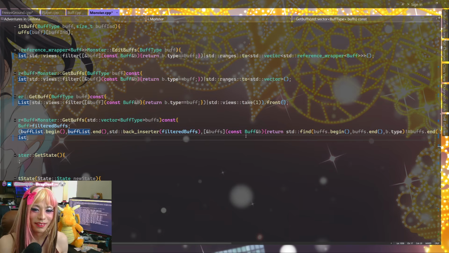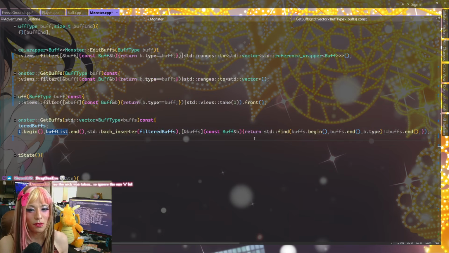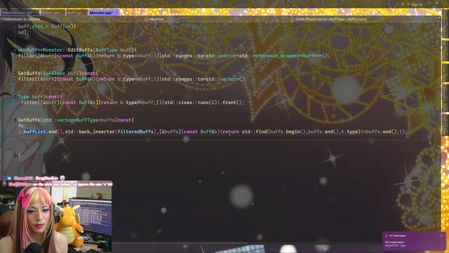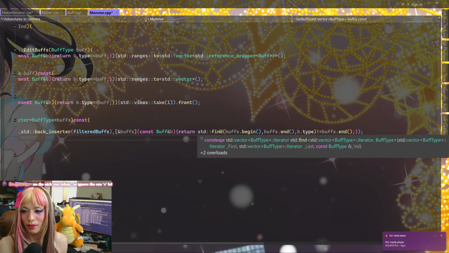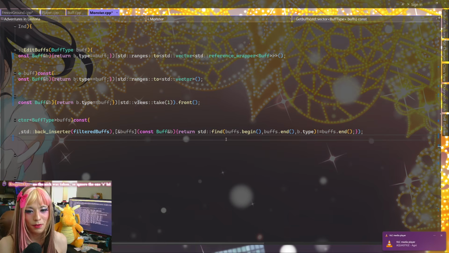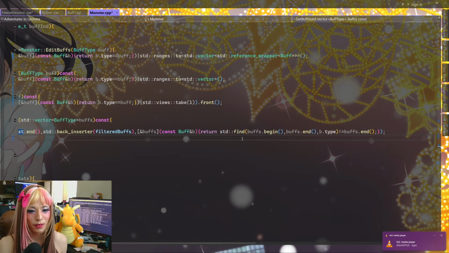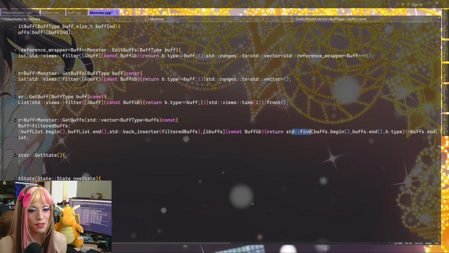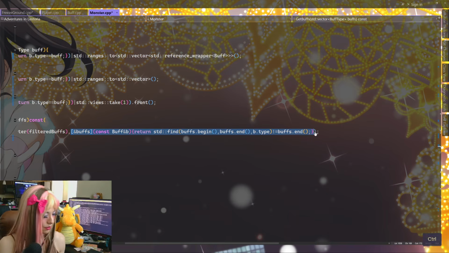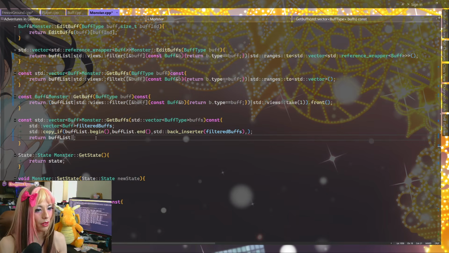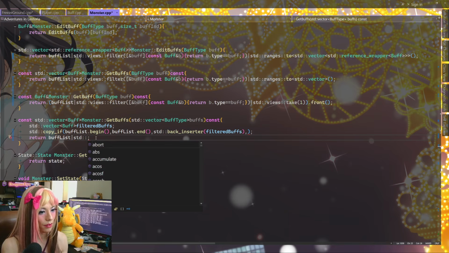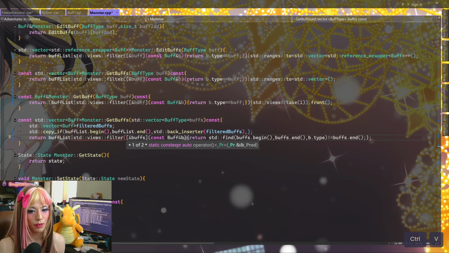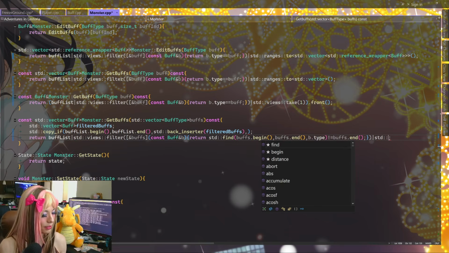What's this? This returns a list of buffs based on another list. Okay, well, I wonder if there's something for this too. But, well, this is just standard find. Find an element inside based on a list. I guess that's fine. And I would do the same here. I would just say standard views filter. Like so. And then convert that.